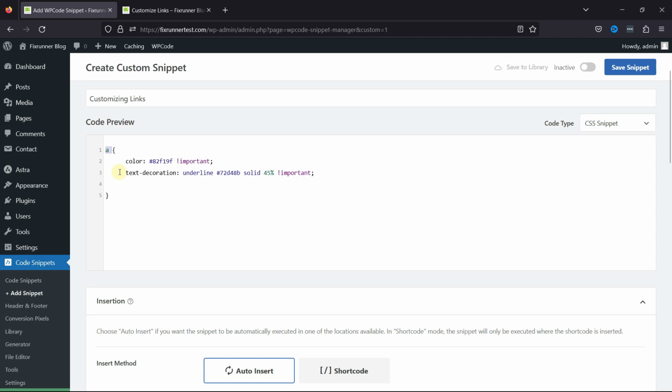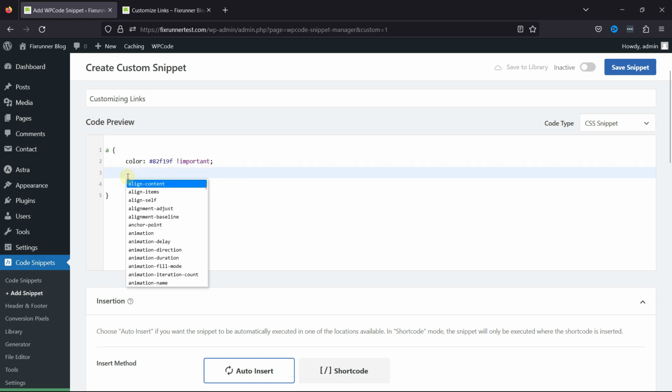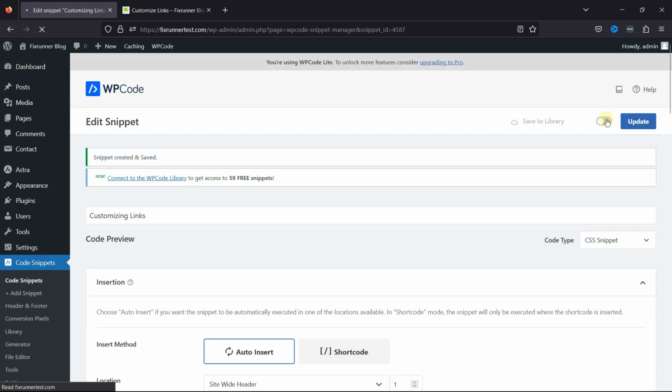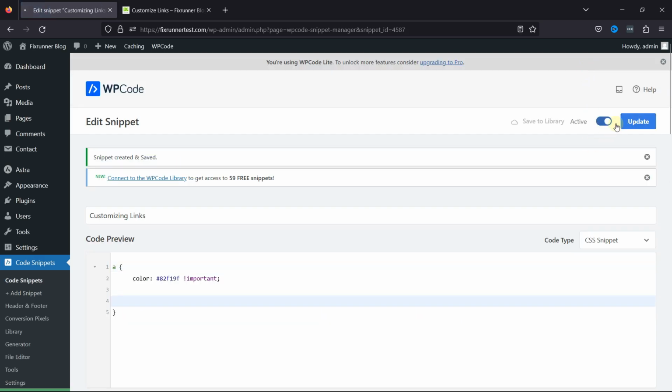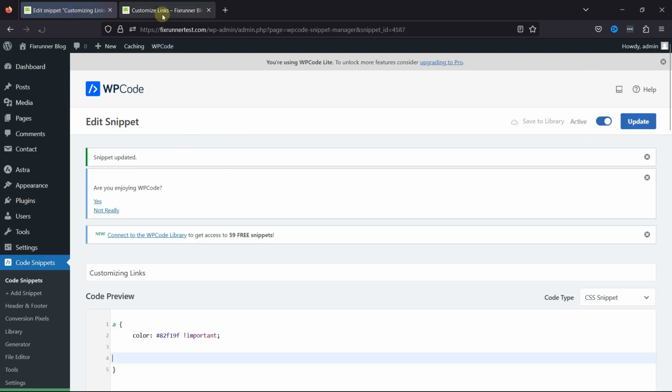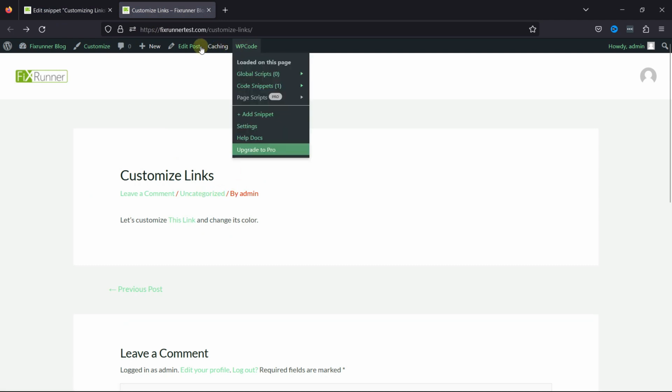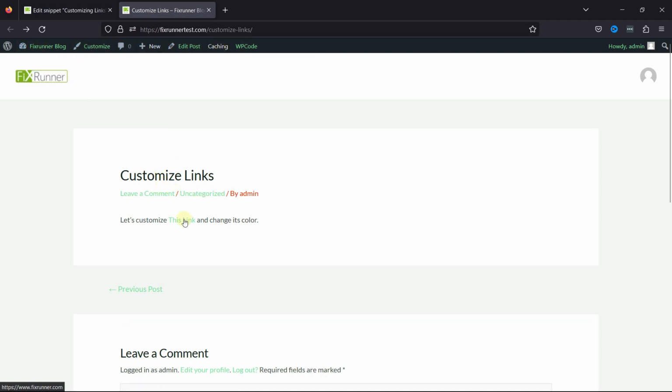If you don't want text decoration, you can remove it from the code. Once done, activate the snippet and save the changes. Let's refresh the page, and you can see the change in link color here.